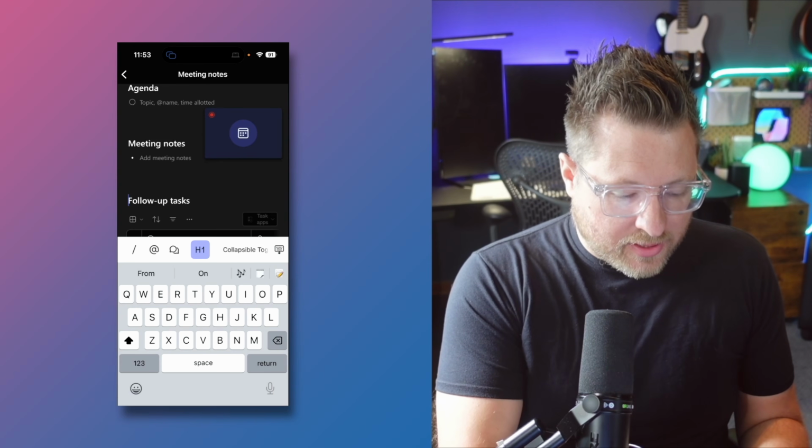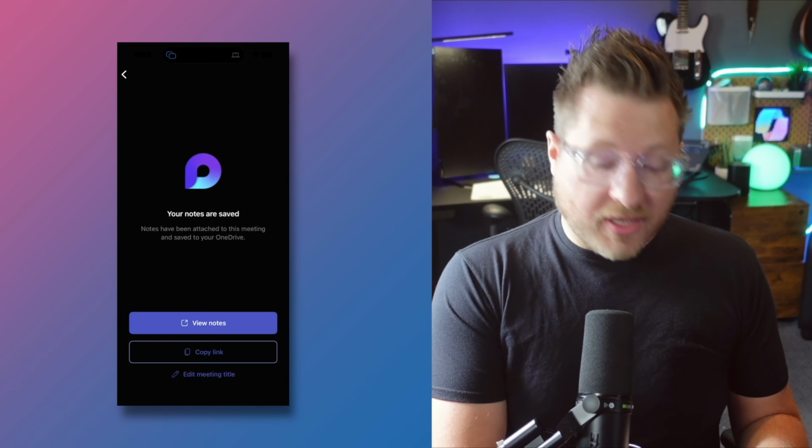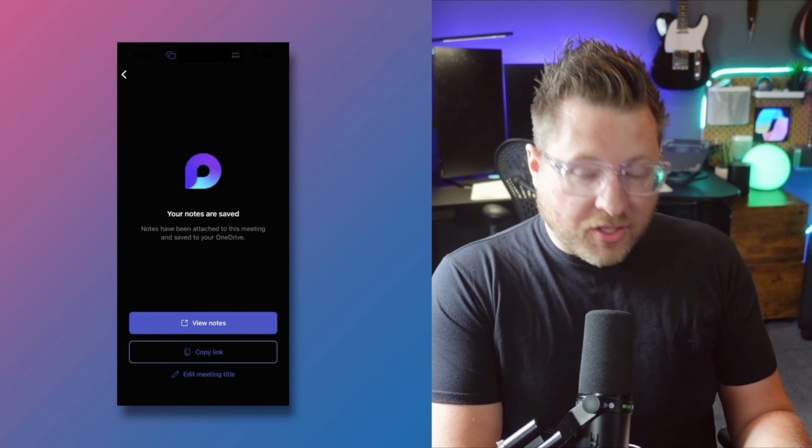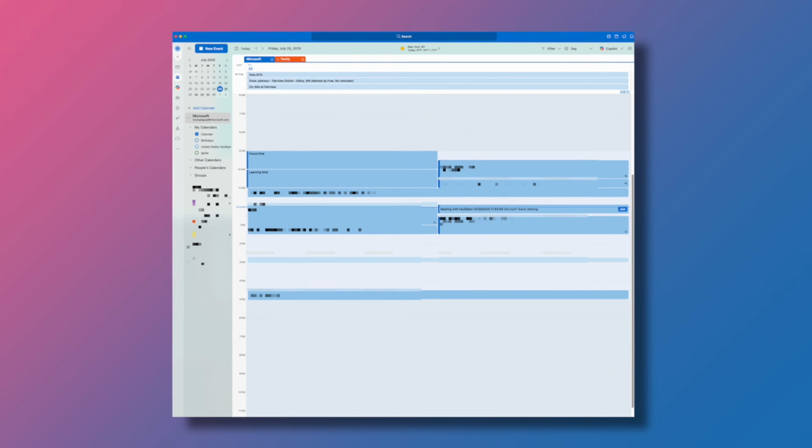What's really cool here is once we're done with this, we can hit end here and it stores those notes inside of Loop. So you can go to your Loop and find those. And what you also see is if you go back to your calendar, you'll see that there's an event space that Facilitator automatically put in your calendar so you can reference that.